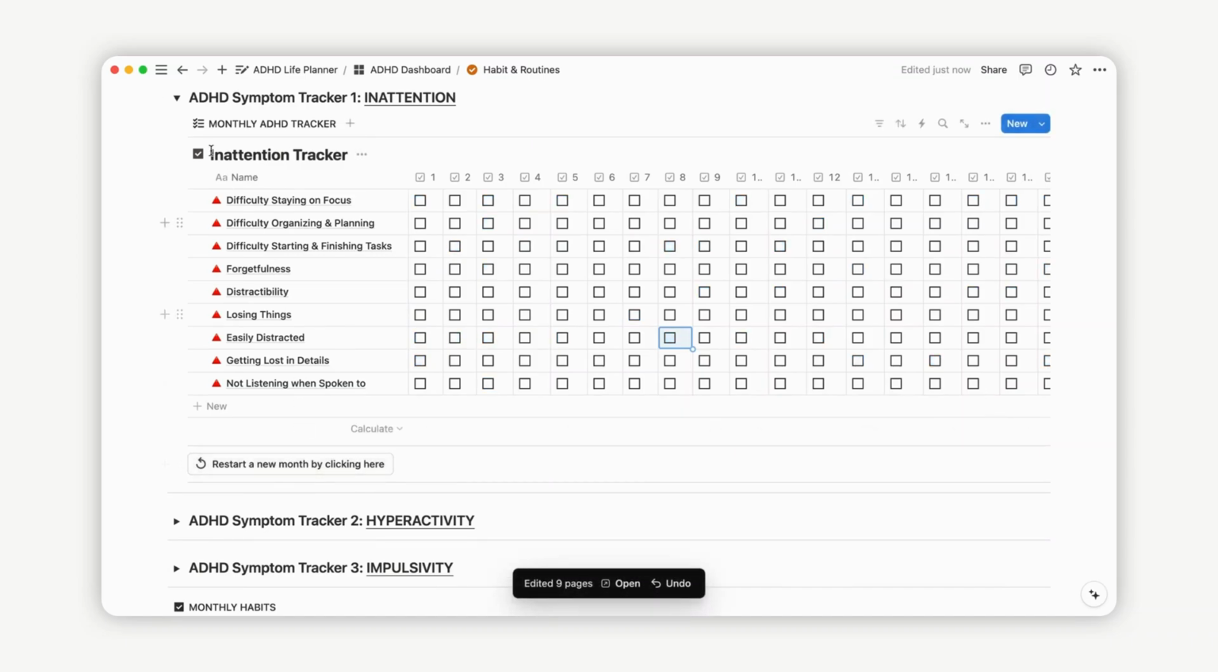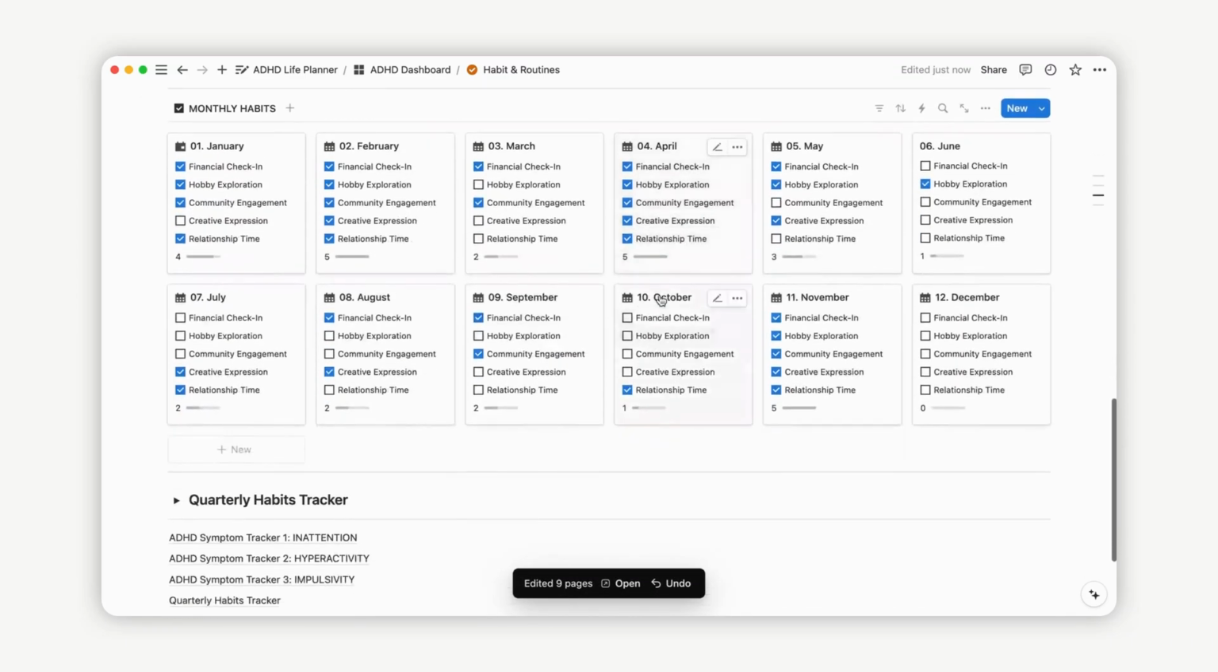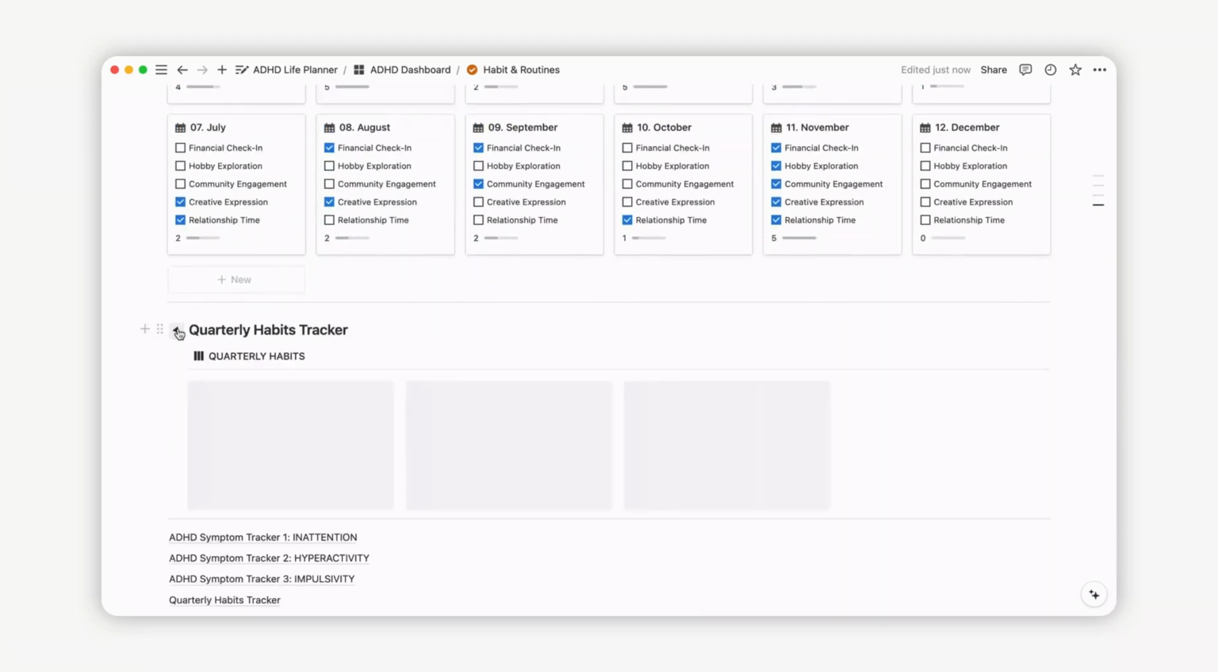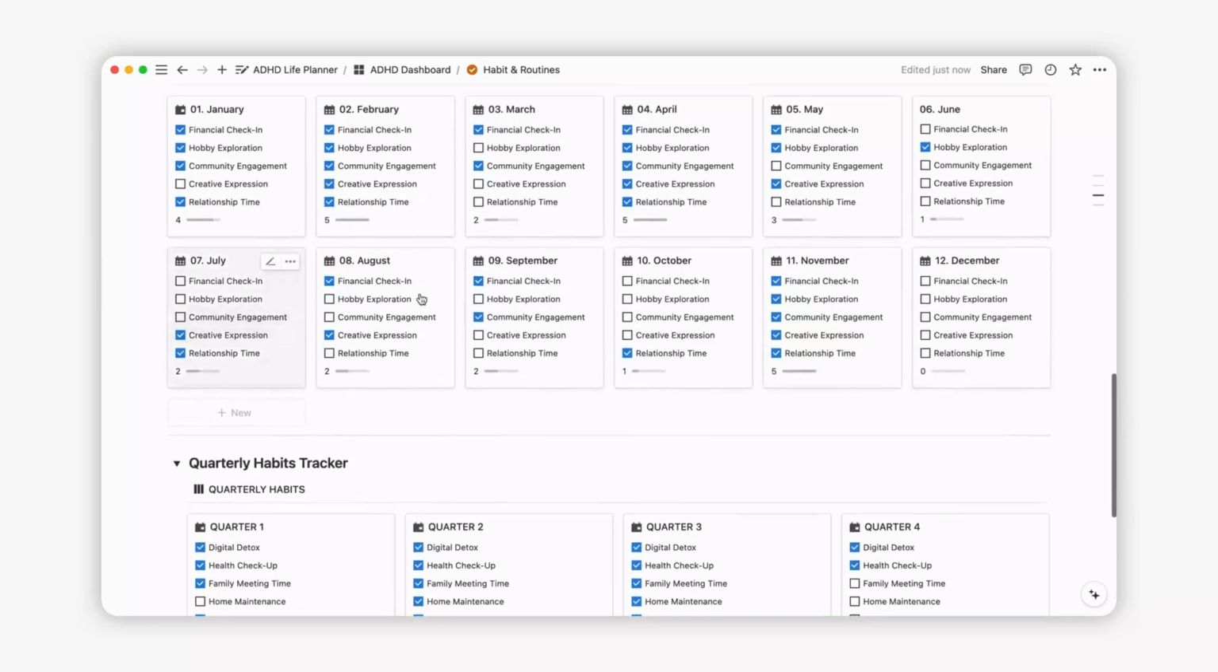Below this section, you'll find a monthly and quarterly tracker. Enter the database to customize the properties to make this template truly yours.